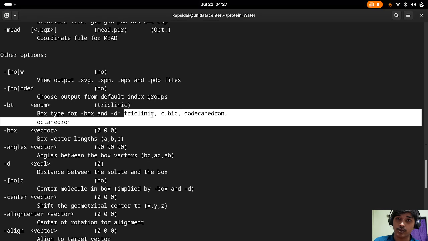Most of you would probably not need the last 2 box types. Dodecahedron, I think, has 20 faces or something like that. But yeah, I think for most of the users, triclinic and cubic is probably sufficient.